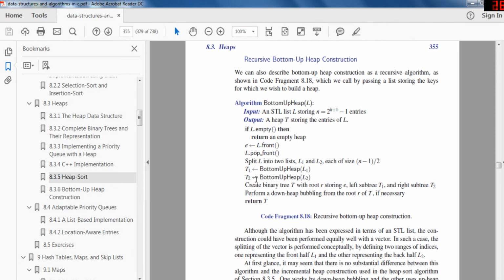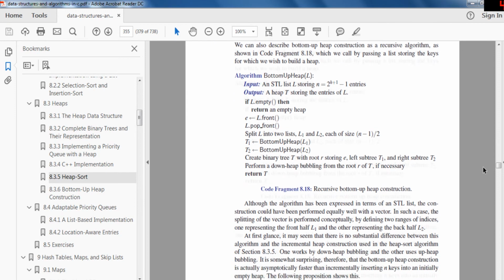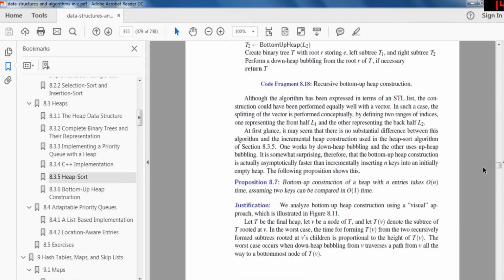To create 2 bottom up heaps, create a binary tree with root R storing e, left subtree T1, and right subtree T2. Perform a down heap bubbling from the root R of T if necessary, and return T. Although the algorithm has been expressed in terms of STLs, the construction could have been performed equally well with a vector.